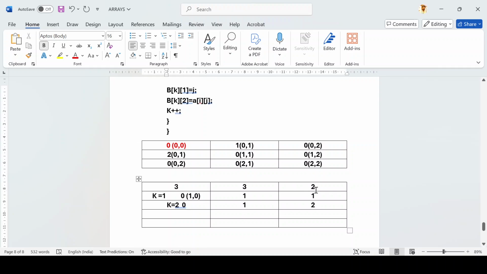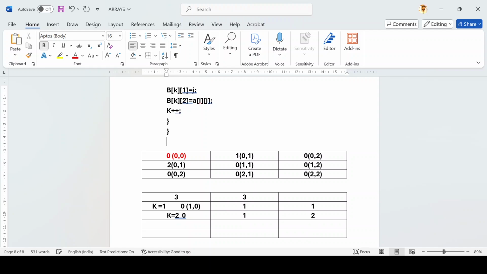Okay, but here the number of non-zero elements will be taken directly. I don't know how many non-zero elements there are, right? So at last, what's the k value here? Once this loop gets over, k will be incremented to 3. k is equal to 3, right? So now the number of non-zero elements is k minus 1.